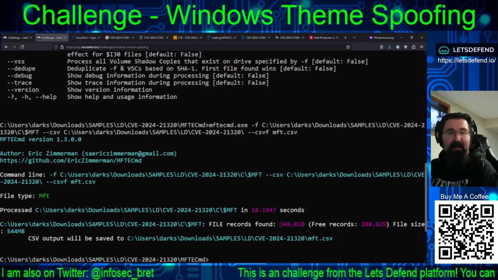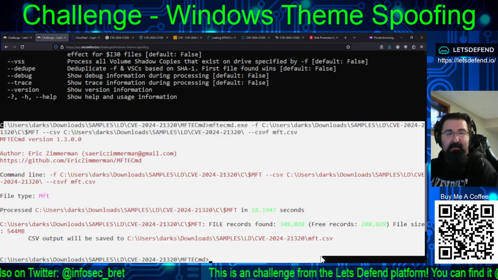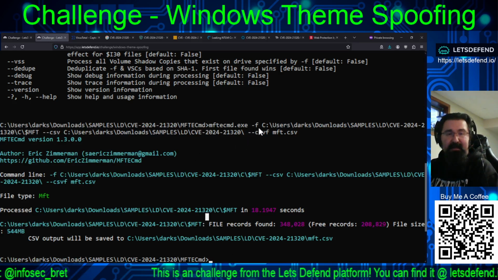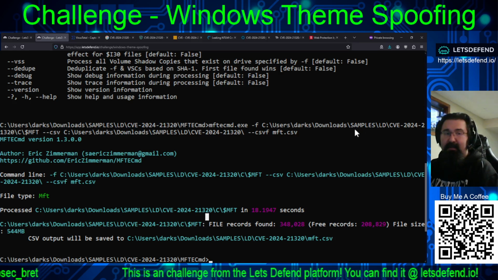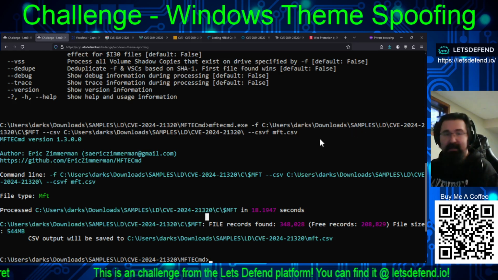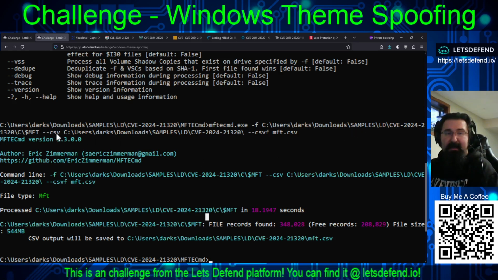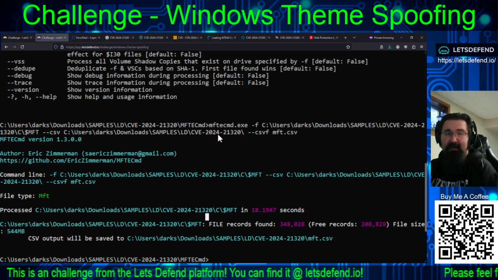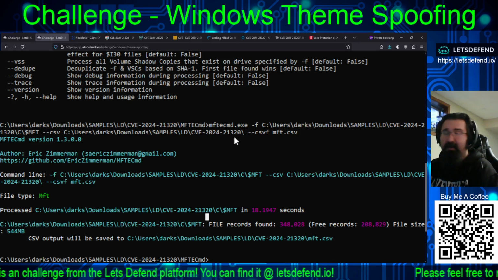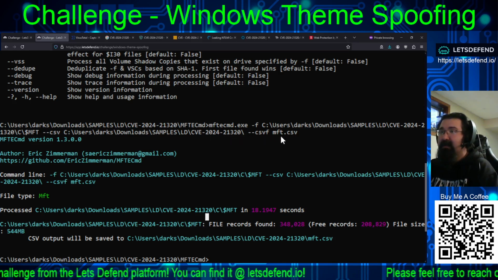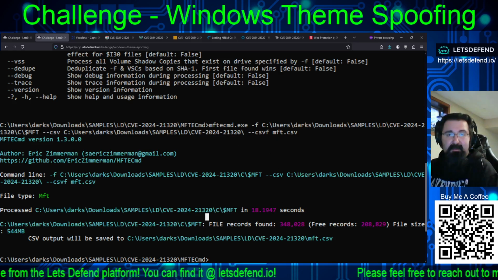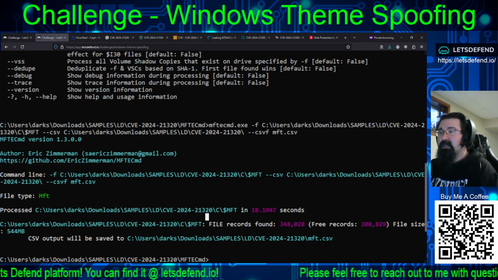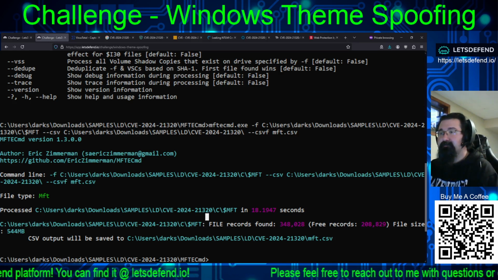Okay, so basically I just ran the stuff through here. It output, so I did -f pointed to the $MFT from the acquisition. I specified that I want to output as CSV into the CVE-2024-21320 folder. I then dumped the CSV into Timeline Explorer.